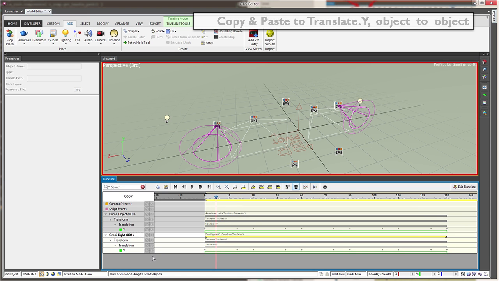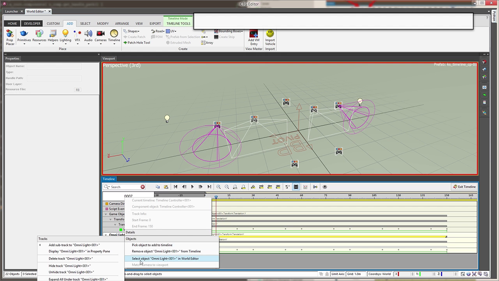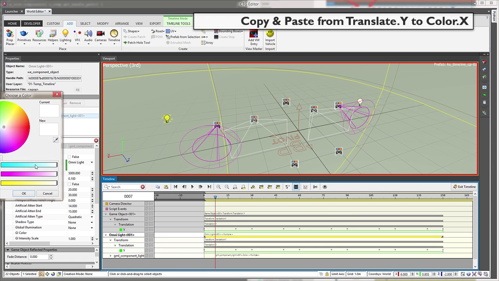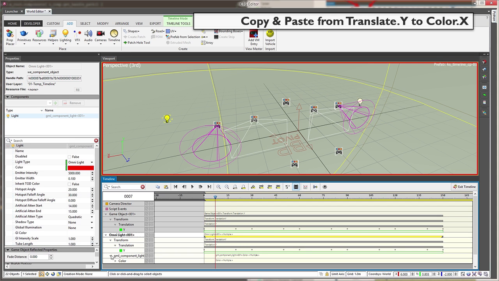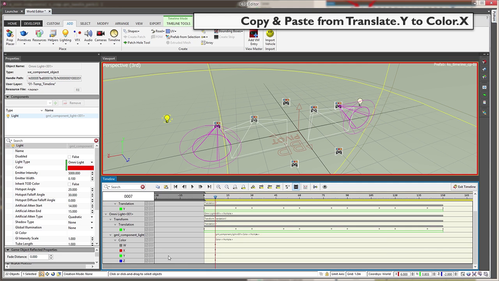But this stuff doesn't stop there. You can do some interesting things. So let me select the light. Add a color to it. So one of the interesting things you can do is you can paste from one thing to another if you're very explicit about it. So for example, we're copying this Y. I can take it and I can paste that into the red channel on the color.